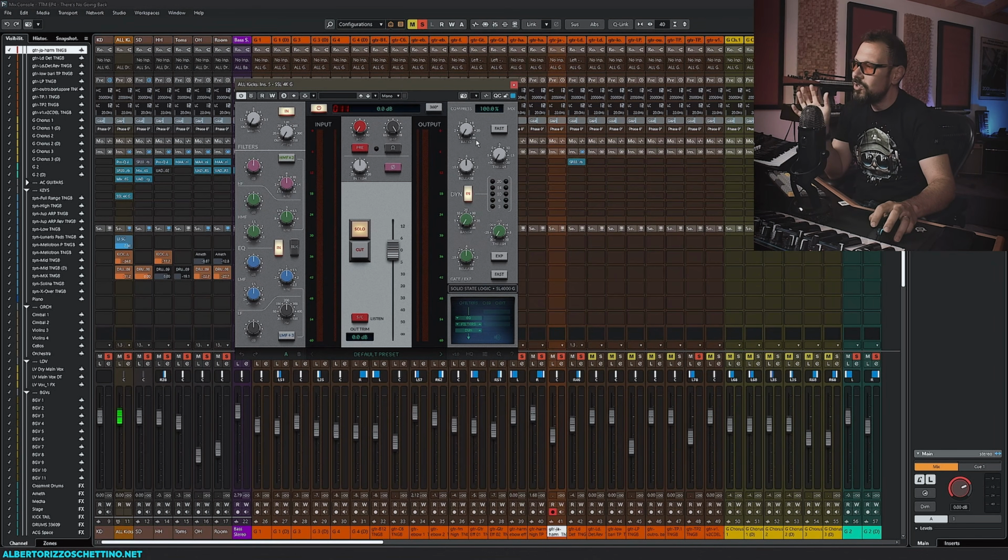So the compressor is usually a gain compensation compressor in the console. So when you bring the threshold down, you start compressing, but the gain goes up as well. This is the right behavior on channel strips on the console.